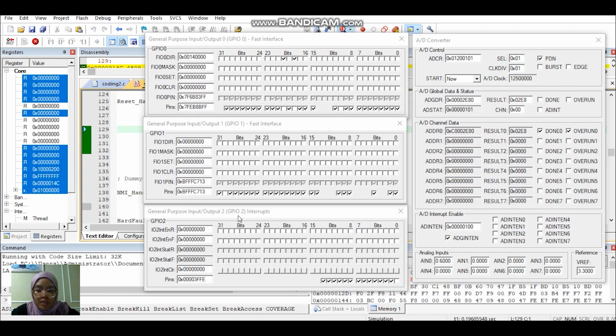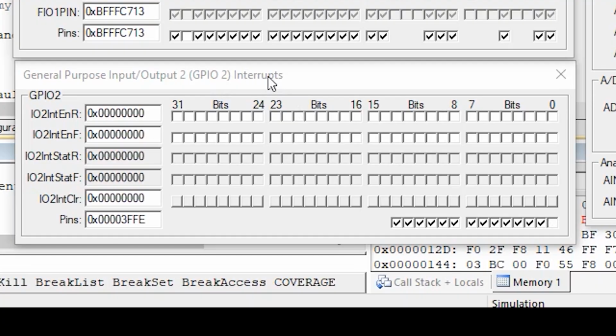At the GPIO 2 interrupt, the LED connected to GPIO 2 pin 0 is configured to blink, indicating that it is simultaneously checked and unchecked.